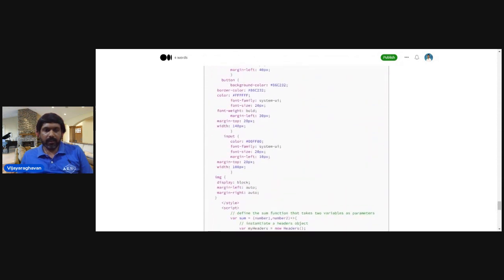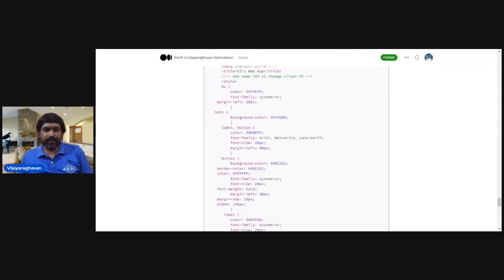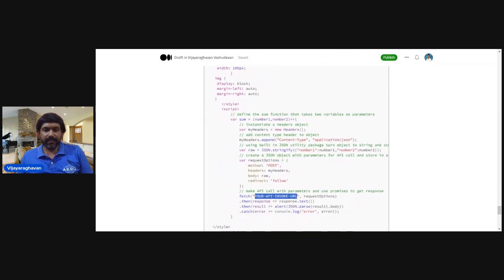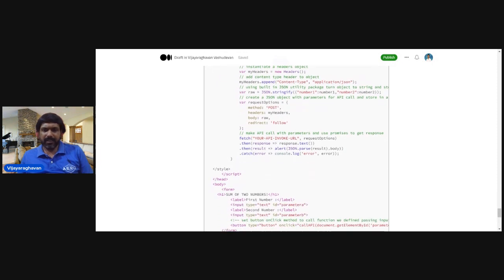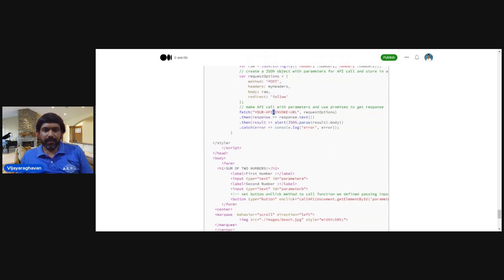I will walk through the index.html. This is just for input. We have the header sum of two numbers, and this is the actual script. We are getting two numbers from the event object, called number one and number two, and we are making a POST request to the API endpoint. Once we get the response, we alert it in the static web application as the result.